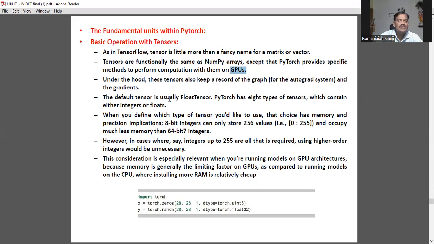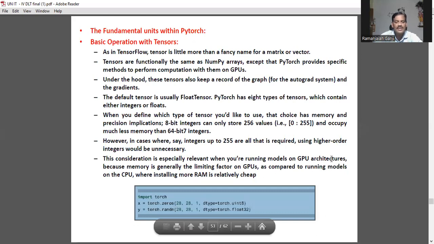The default tensor is usually a float tensor. There are 8 types of tensor, which contain either integers or floats. In terms of precision, an 8-bit integer can only store 256 values, which means 2 power 8, that is 0 to 255, and occupies much less than a 64-bit integer. In cases where integers up to 255 are all that is required, a higher order integer would be unnecessary. See this: torch.zeros(28, 28, 1), dtype equal to torch.uint8.